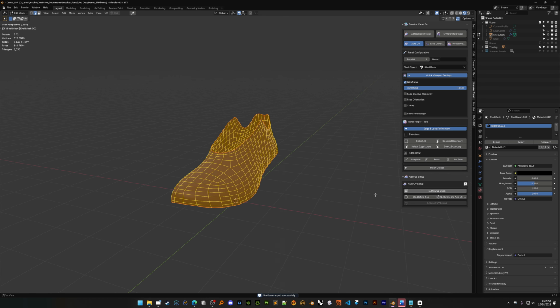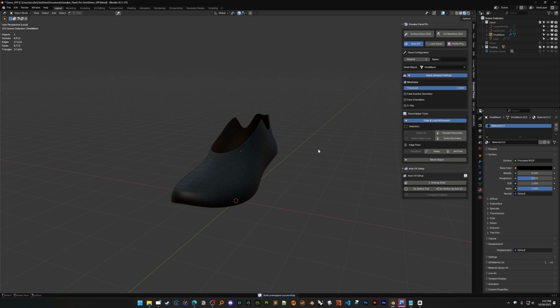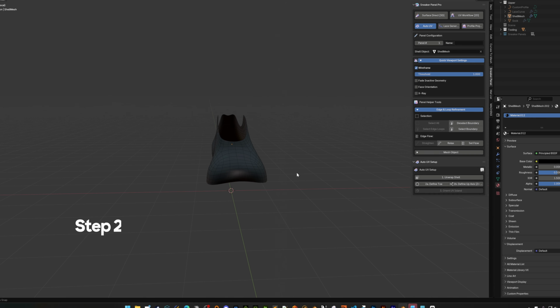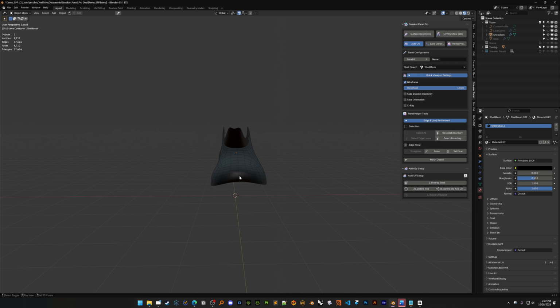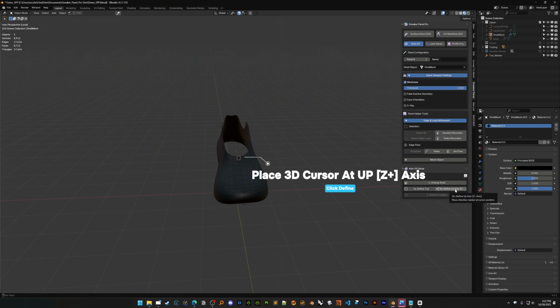Now, unwrap the mesh. With the unwrap complete, we'll define the UV orientation. You'll use the 3D cursor to do this. First to set the toe direction, then the up Z-axis. Place the 3D cursor at the toe of the model and click Define Toe. Then move the cursor to the top of the shell, aligning with the vertical axis, and click Define Up Axis.